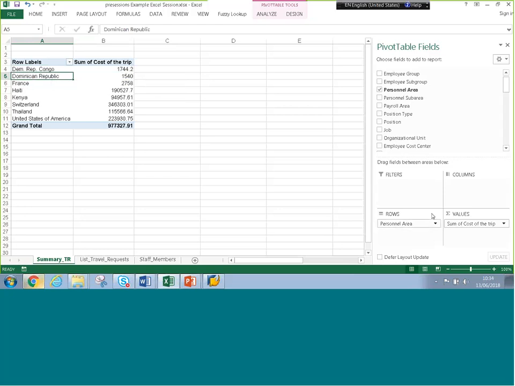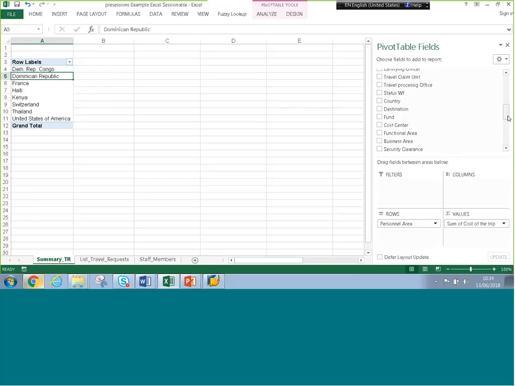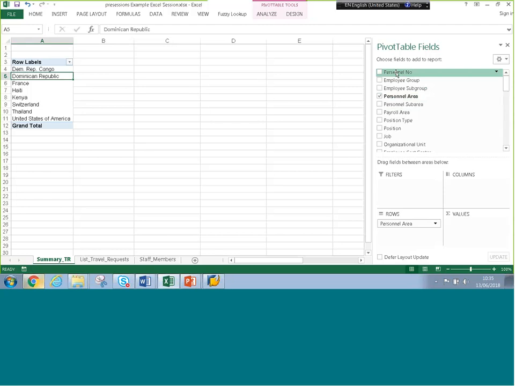So you can see that you can filter, or you can arrange your pivot table using the different fields. So now we are using the cost of the trip to summarize. We can do the same, for example, if instead of building the summary table with the cost of the trip, we can count. We can put, for example, how many travel requests we have. We can use, for example, the employee group and put it as values.